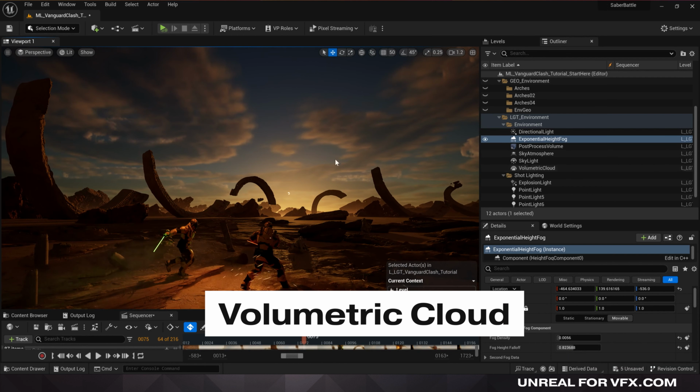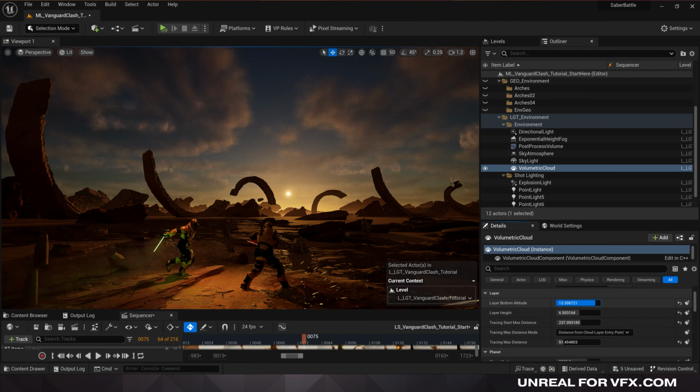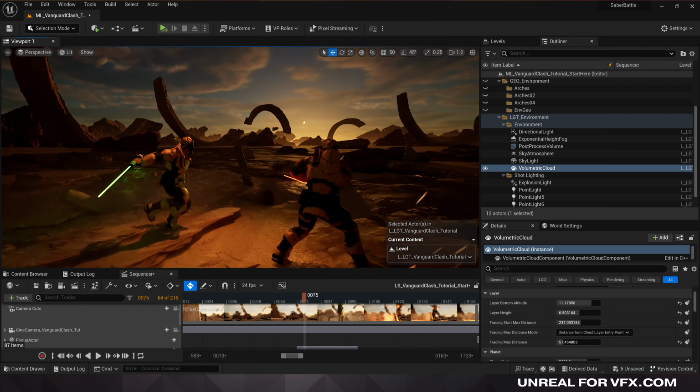You can also tweak the clouds by going into the volumetric cloud actor and messing with these first 3 sliders. They'll have the biggest impact on your cloudscape. And this is all using Unreal's default sky system.